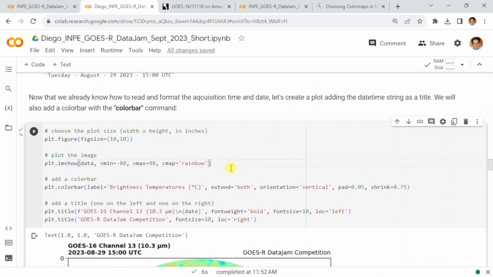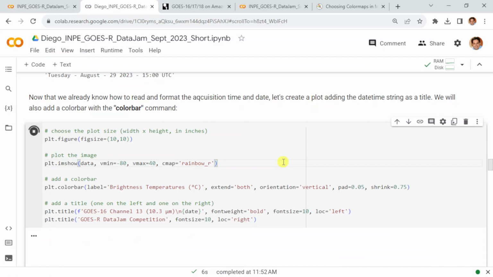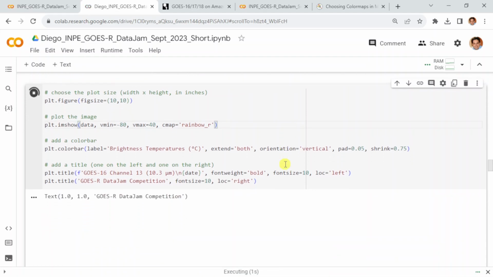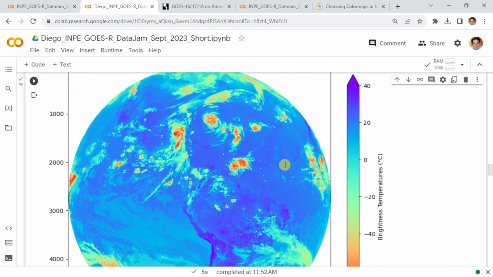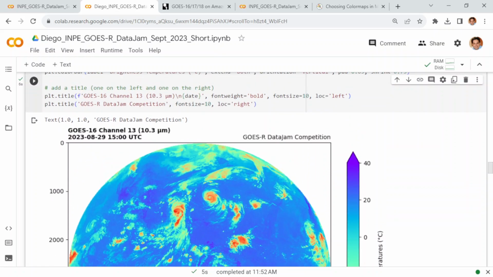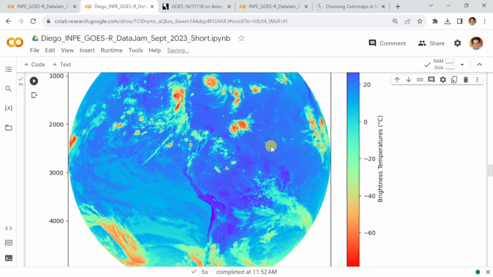One nice thing, talking about color maps again, is that if you add underscore R to the name of the color map, we will reverse the color map, like this. Okay, so you have total control of your data and of your plot. Any aspect of the plot can be changed.